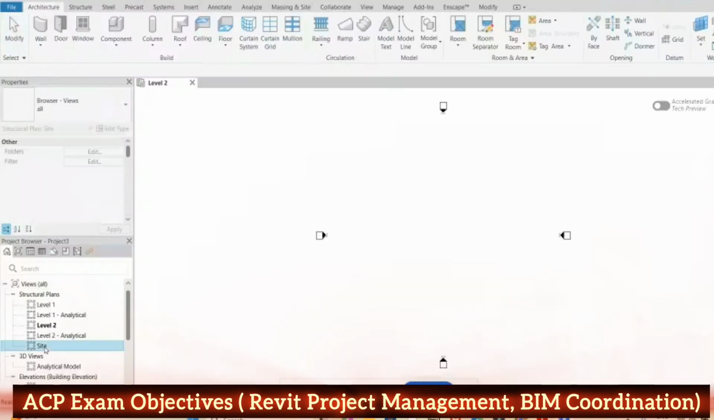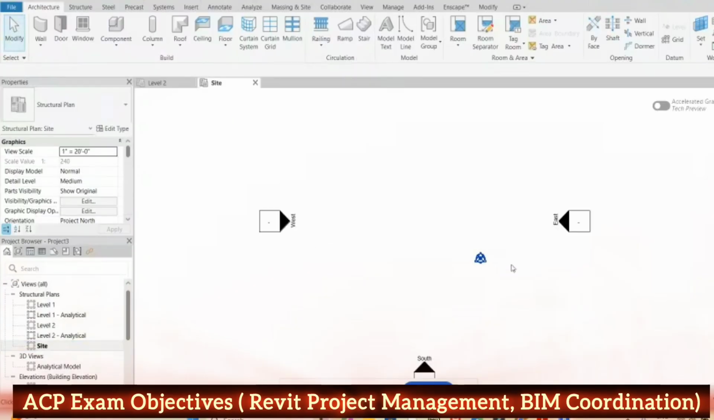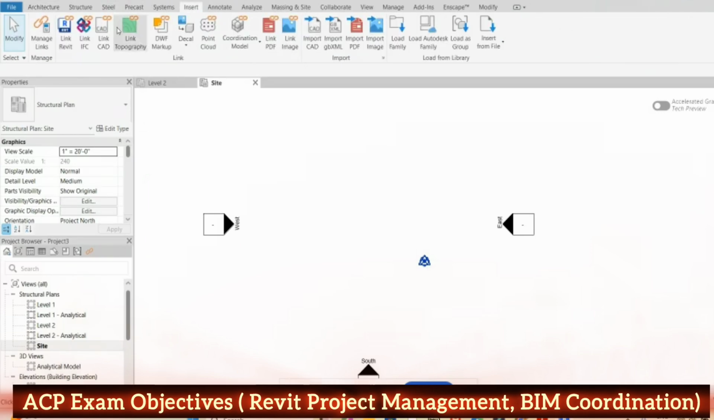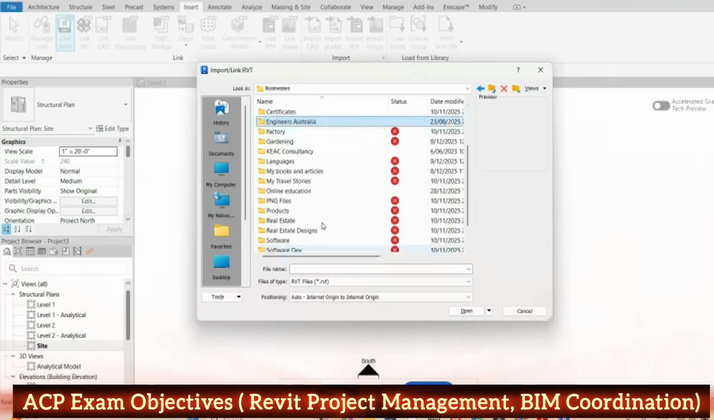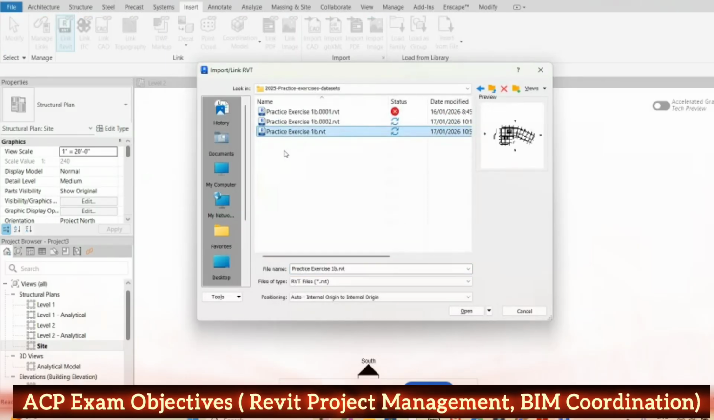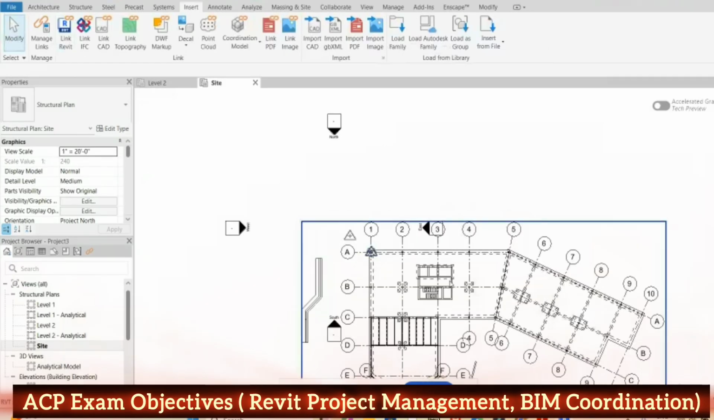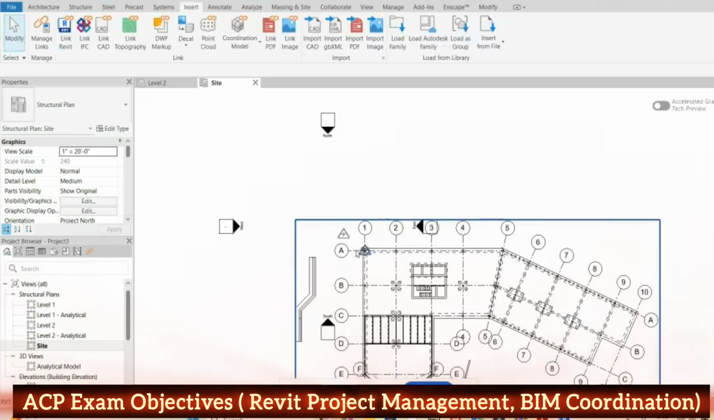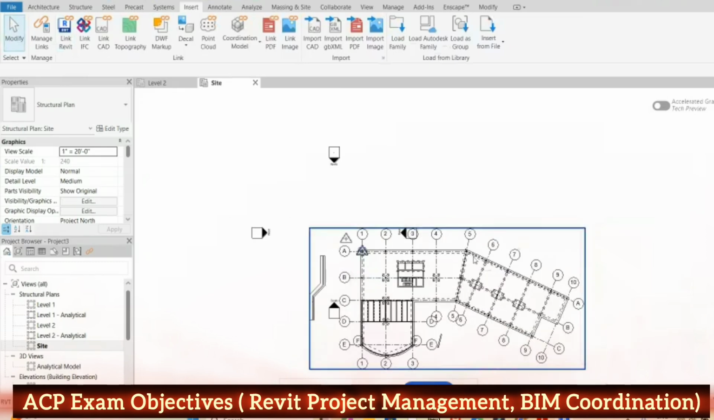I'm going to go to the site file from level 2. So you see the project base points here. Now it's time to link the Revit file. I'm going to go to insert, link Revit, and click on practice exercise 1B. This is to be positioned automatically internal origin to internal origin. You might have various ways to position the file, but we prefer this one, and click on open. So the internal origin of the file is positioned on the internal origin of the project, and now we have the linked file open and loaded.